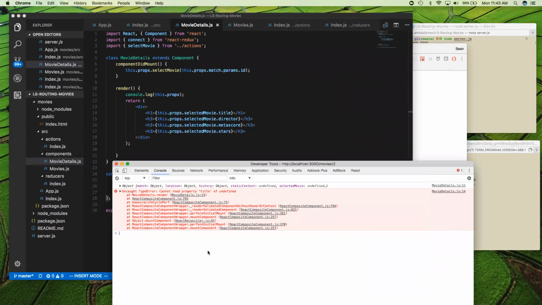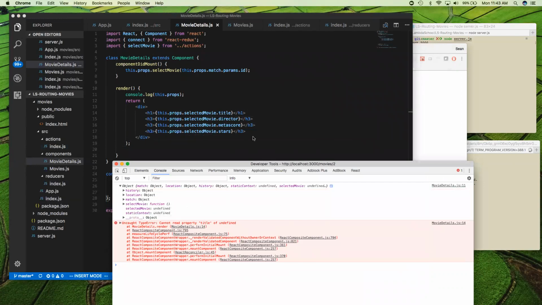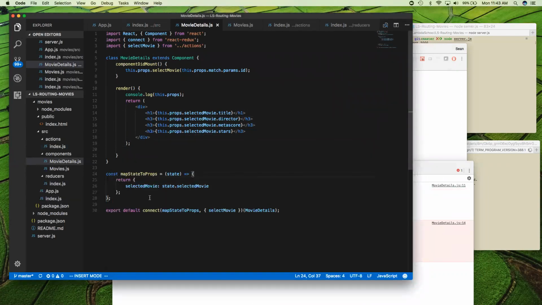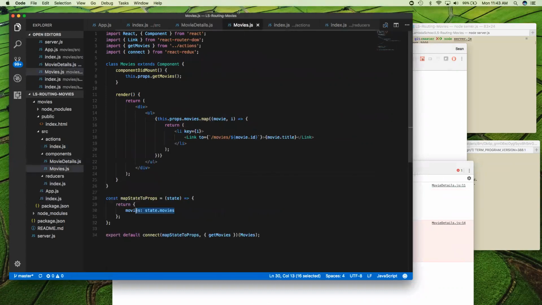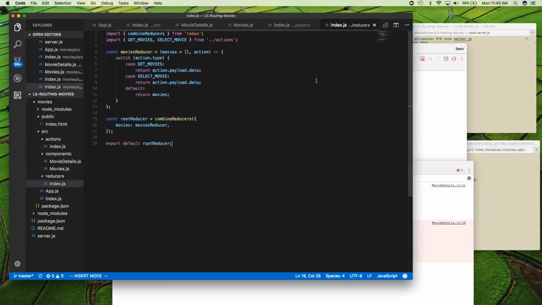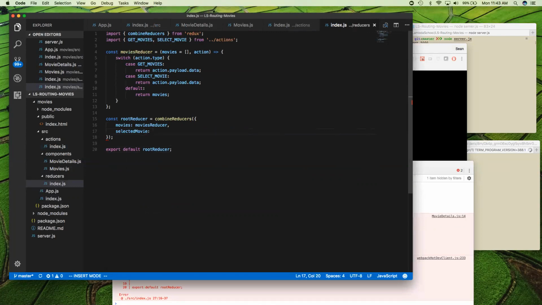Okay, but even then, I don't think that's going to fix our problem. Right now, it's getting undefined for that particular prop. Okay. Let's see. I don't think you added it to the root reducer. Ah, okay. I guess in that case, we're going to need to put this inside of a separate reducer. I think that's what will need to happen.